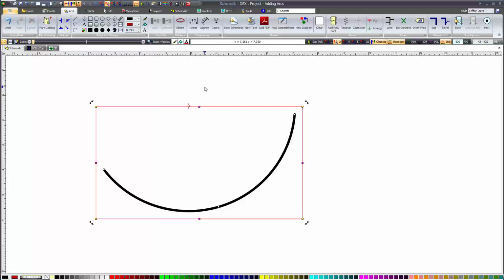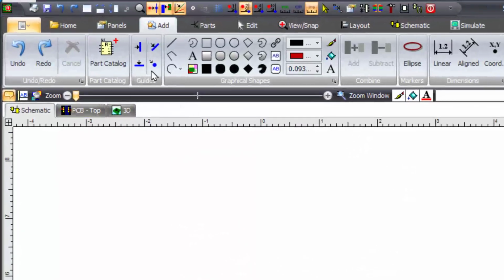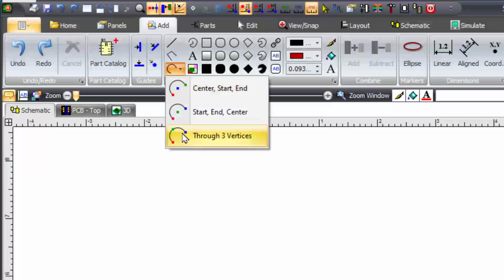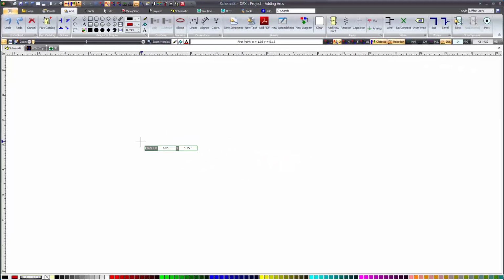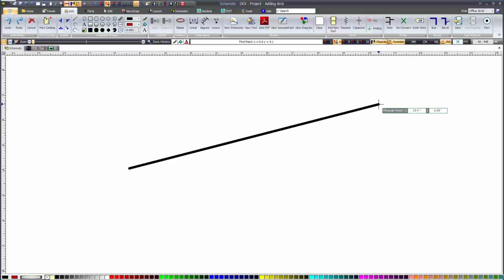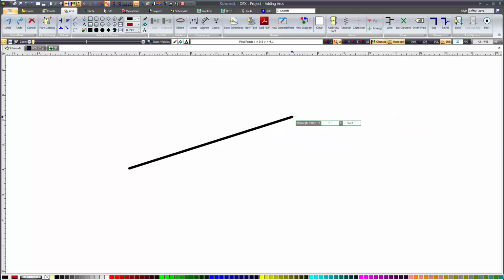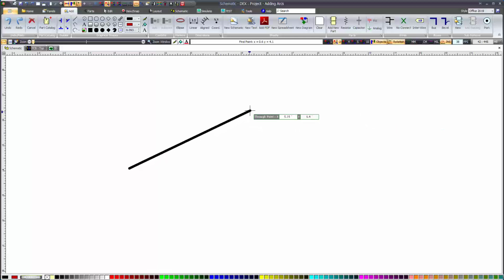Lastly, let's look at the third method, which involves defining 3 points the arc must pass through. Click the third button, move to the first point, and left-click to set the start. Then continue shaping the arc through 2 more points, left-clicking each time to build the arc step by step.